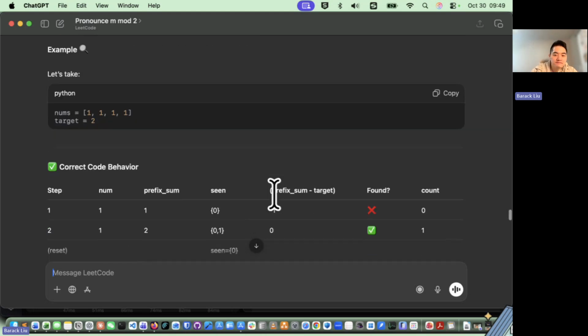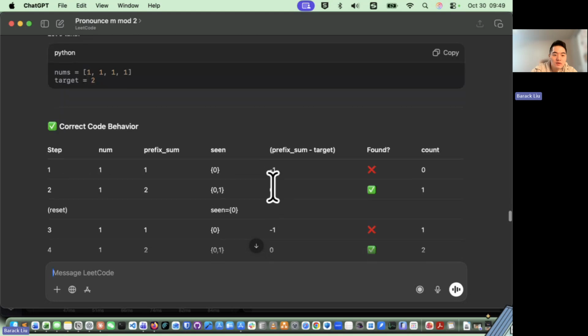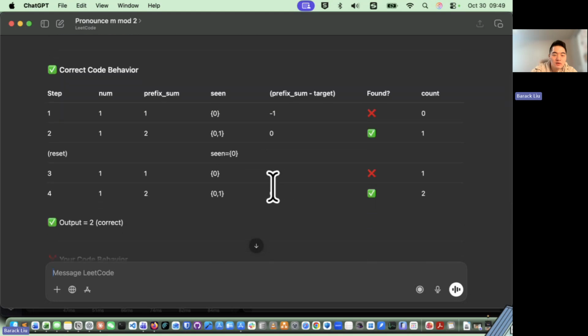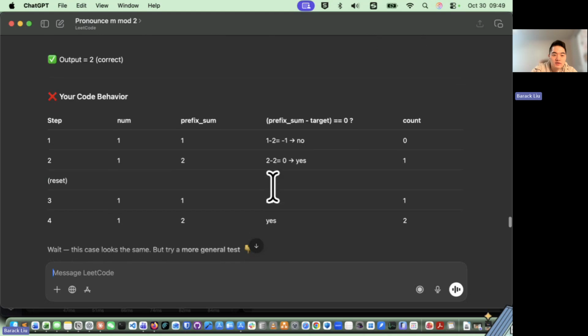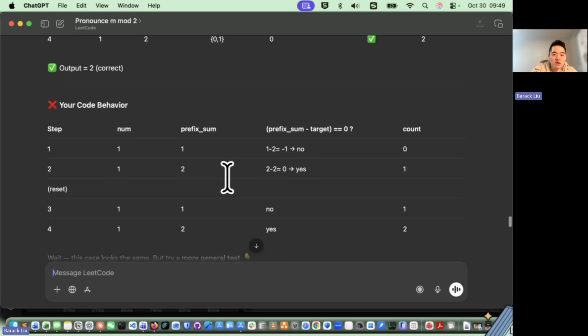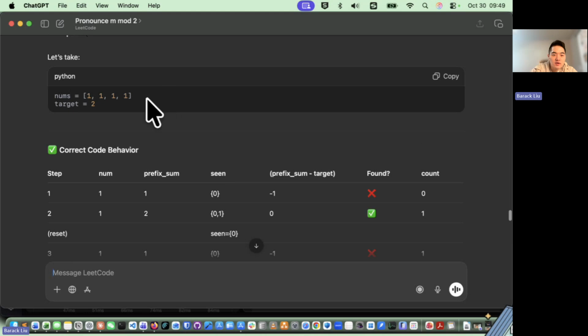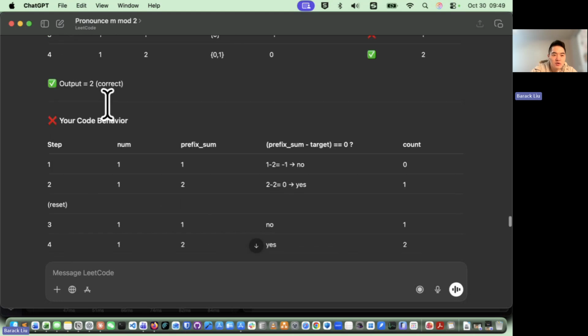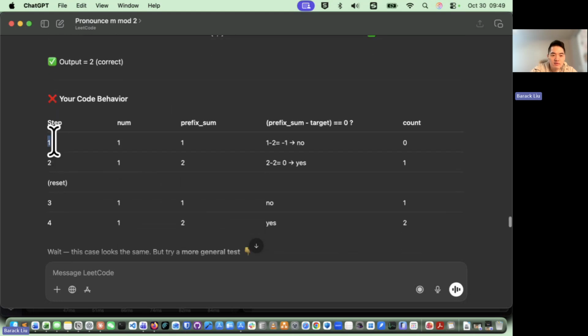Here's an example. Okay, so if we use the wrong logic, right? Again, in the test case, the nums is 1, 1, 1, 1. There are four 1s in the list, and the target is 2. And the wrong logic, step 1: num is 1, prefix sum is 1. Because we will check if prefix sum minus target is 0, and obviously it's minus 1, so it's no.